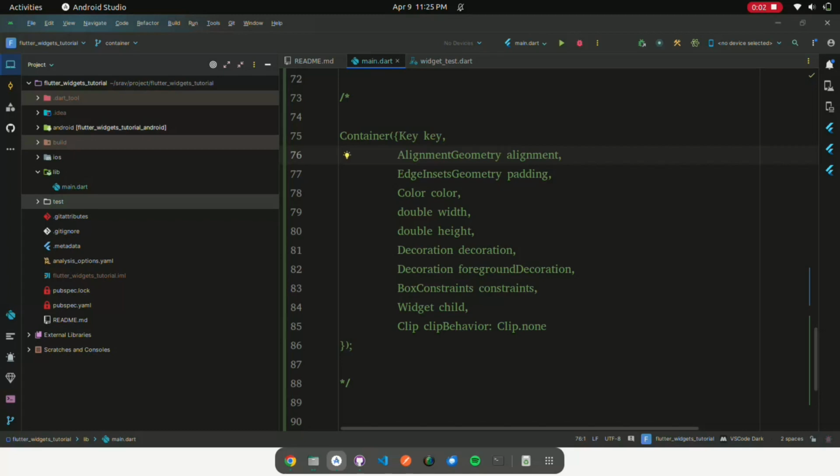Properties of the container widget: Container, key, alignment (AlignmentGeometry), padding (EdgeInsetsGeometry), color, double width, double height, decoration, foreground decoration, box constraints, Widget child, clip behavior (Clip.none).